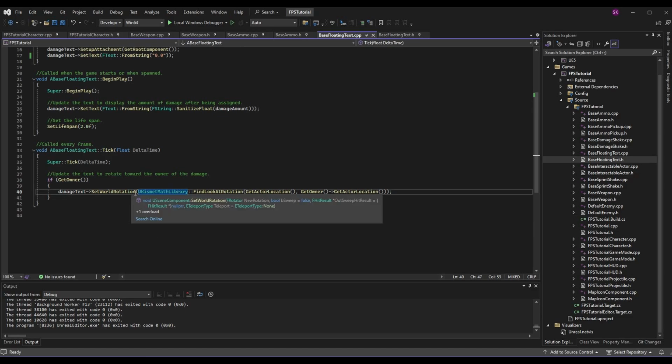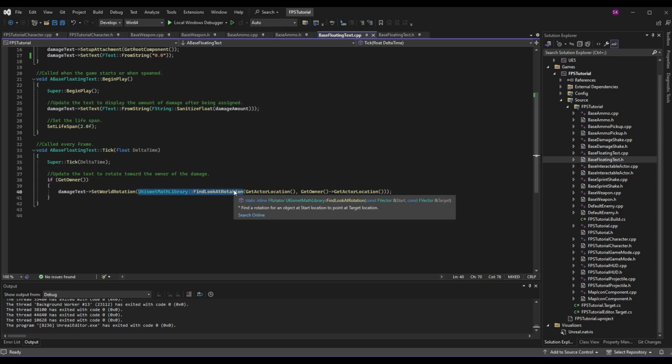So in the Kismet Math library, findLookAtRotation, and we need a start and a target. The start is the rotation that we're starting with. The target is what we want this actor to look at. So the start is the get actor location. This is the actor that we're trying to make look at another actor.